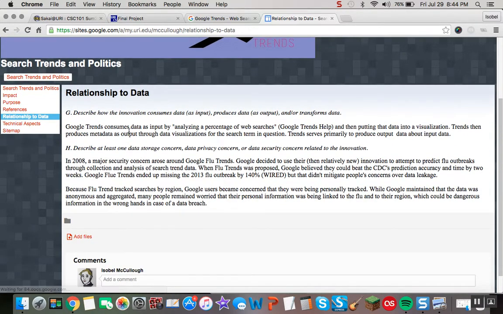And our relationship to data, certainly for Google Trends, so Google Trends is using data input. It takes all of Google's search data and then releases data in the form of metadata, which is data about data in a visualization. And it transforms the output data about what trends are happening within the searches into a visualization for the viewer to look at.